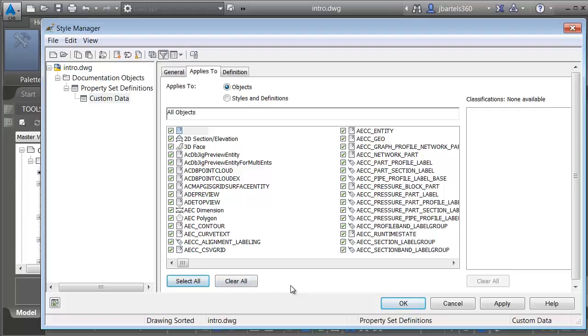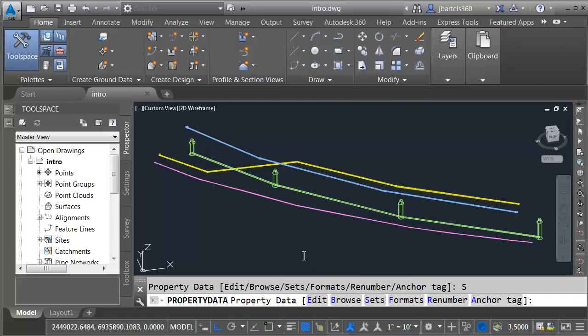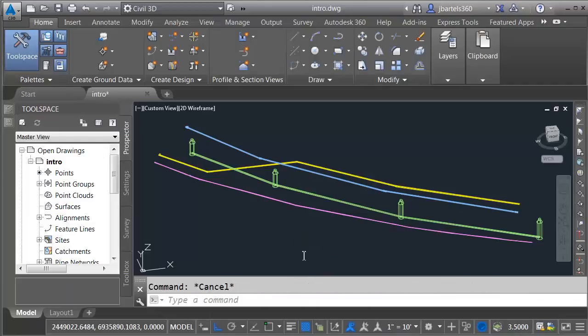I want to be able to assign these properties to any object in the drawing. When finished, I'll come down and click OK. I will then press Escape to get out of the Property Data command. This is the type of data that you would add to your template file so that as you create your utilities, you could then assign these attributes.